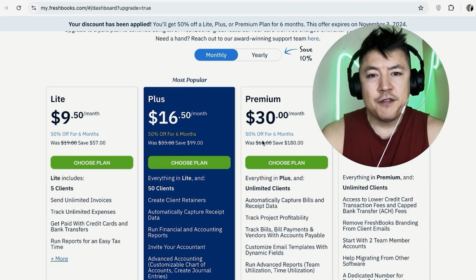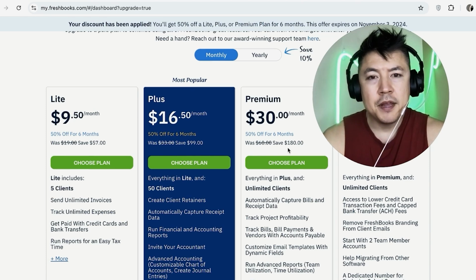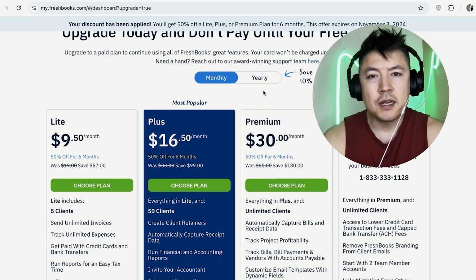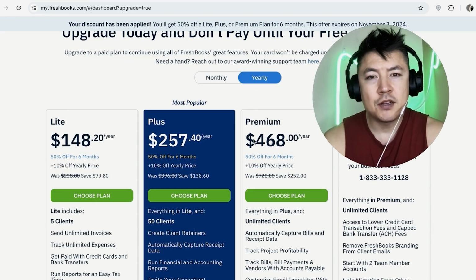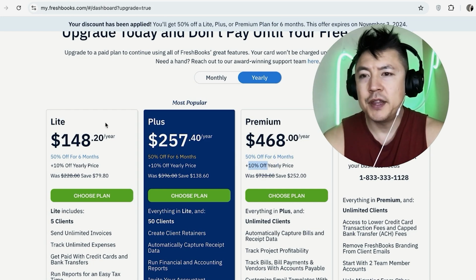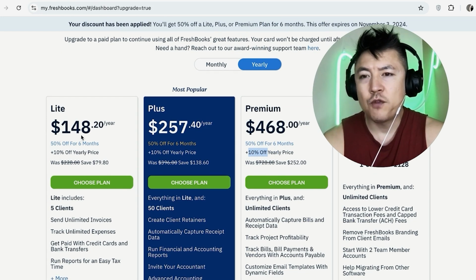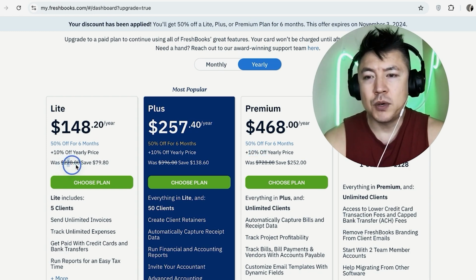So for the premium plan, if you're going to pay for the whole year, month by month, it's going to work out to $720 or so. But if you click right here on yearly, you can see that drops it down to $468 for the first year. So that includes 50% off for the first month and then 10% off of the yearly price. And same thing with the light plan, it's going to be $148.20 for the year. And that includes this discount and then also the 10% off yearly discount. But generally it's going to be $228 for the year.